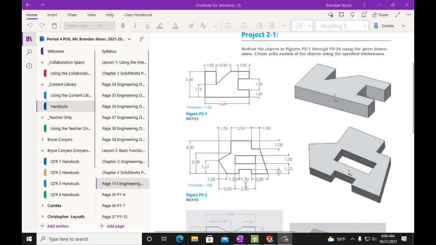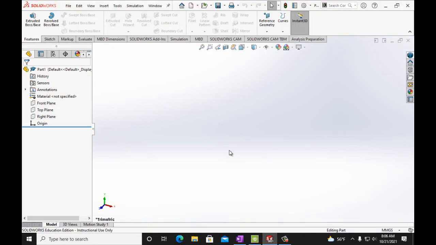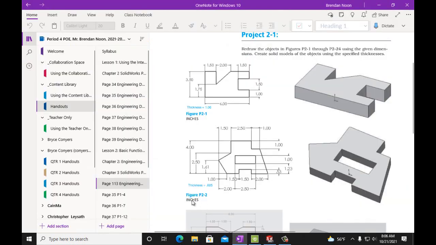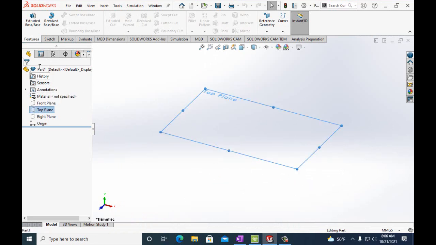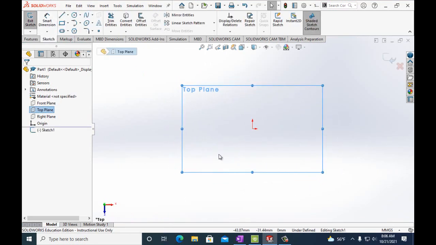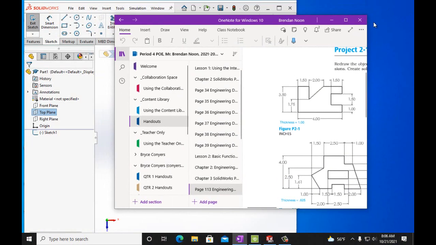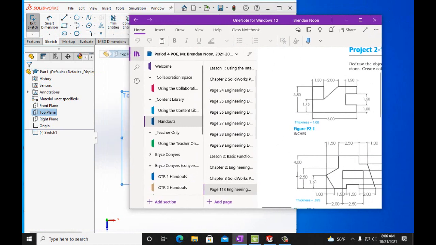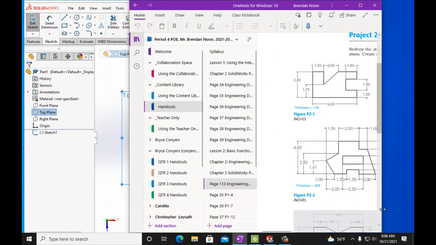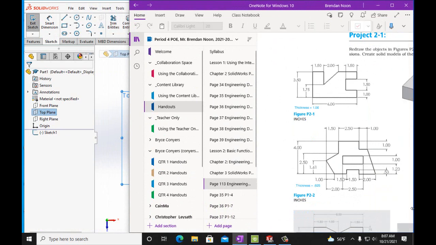So page 113, let's go ahead and open SolidWorks. This is going to be in inches, right? And we can pick the top plane. That sounds good. All right, so let's go ahead. Top plane, sketch. Let's bring this down, and let's go with this. That looks good.